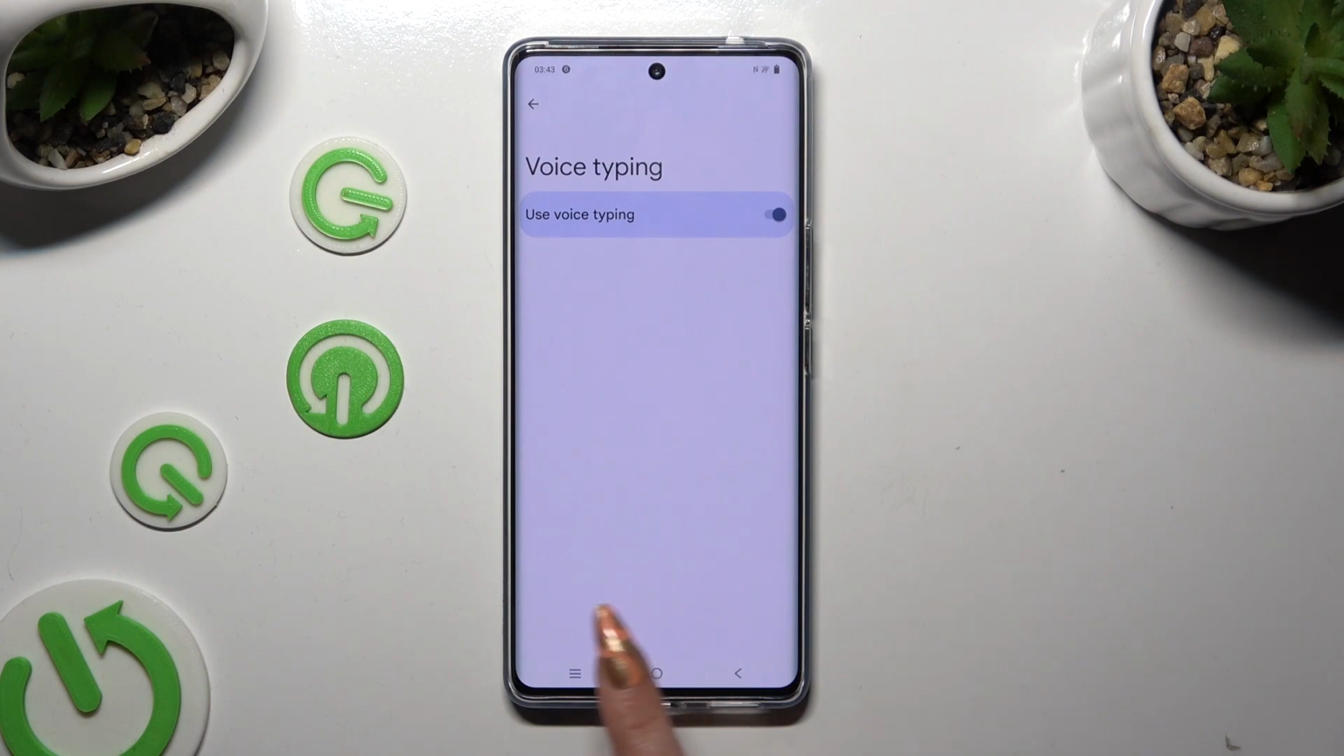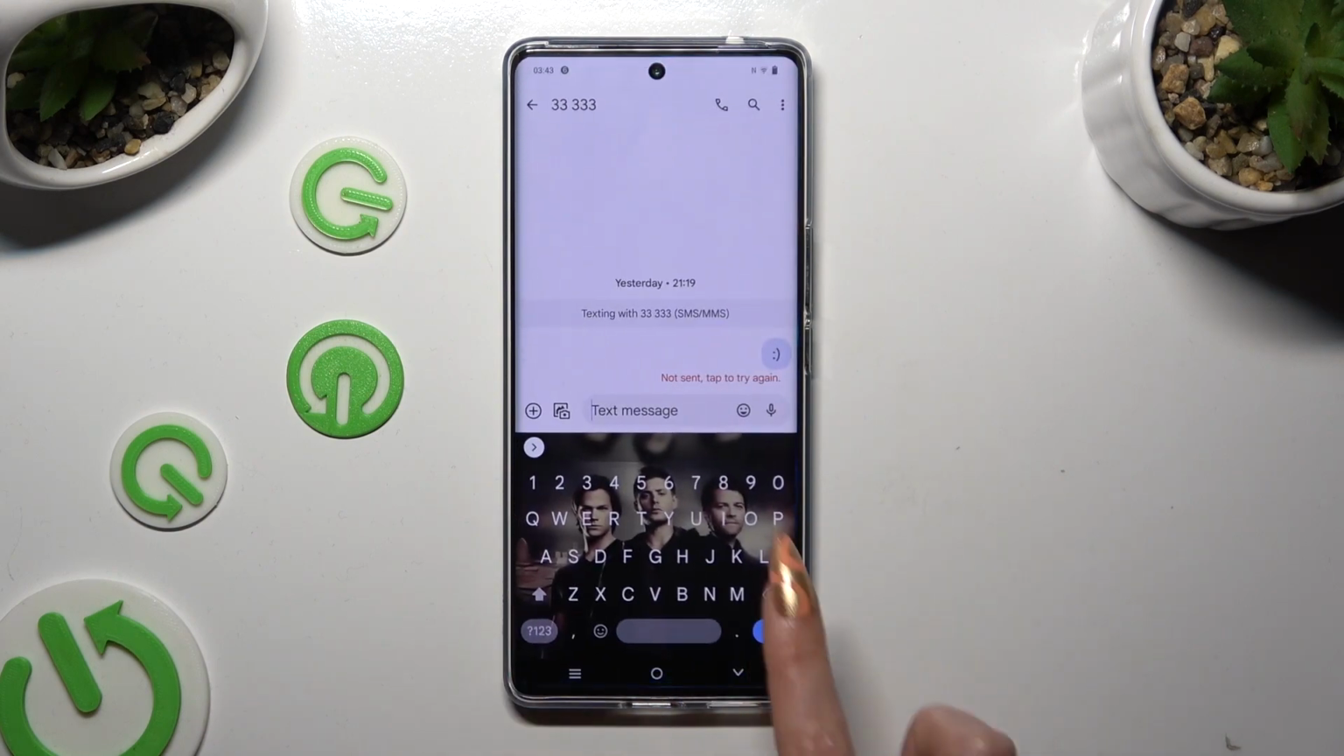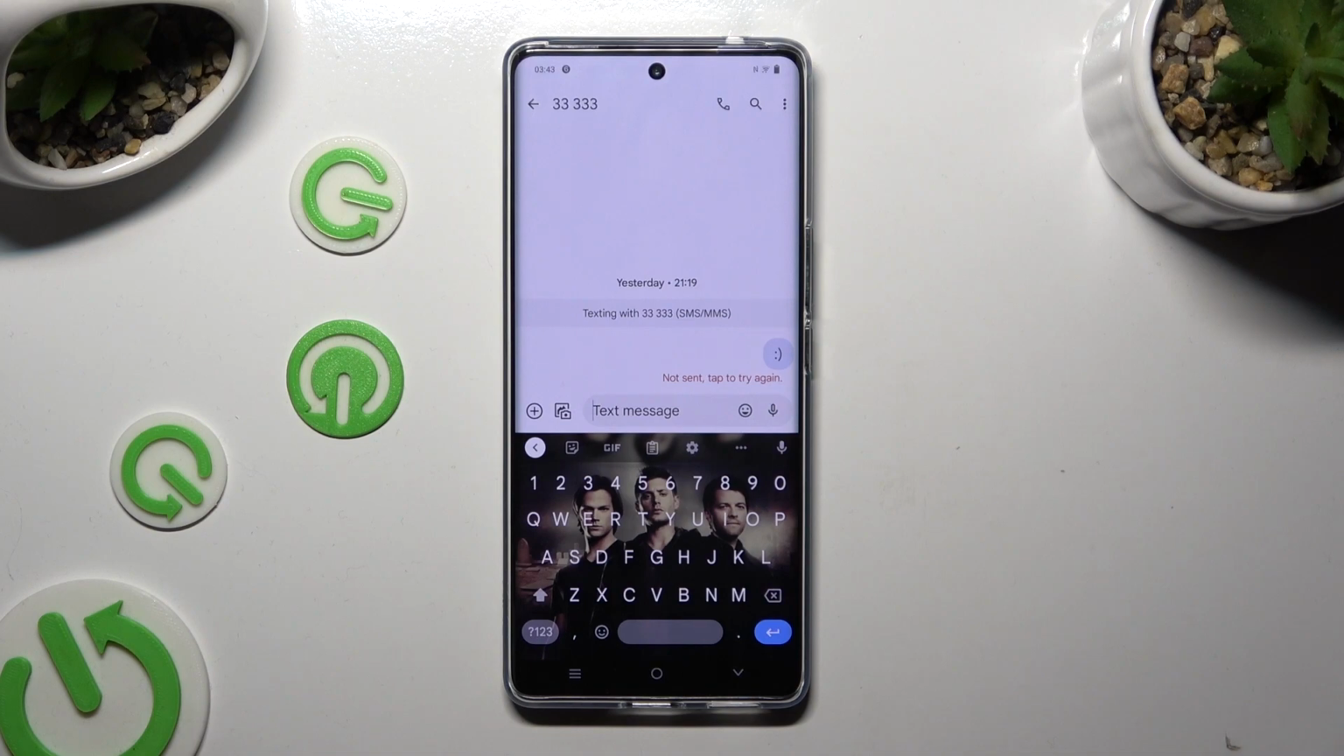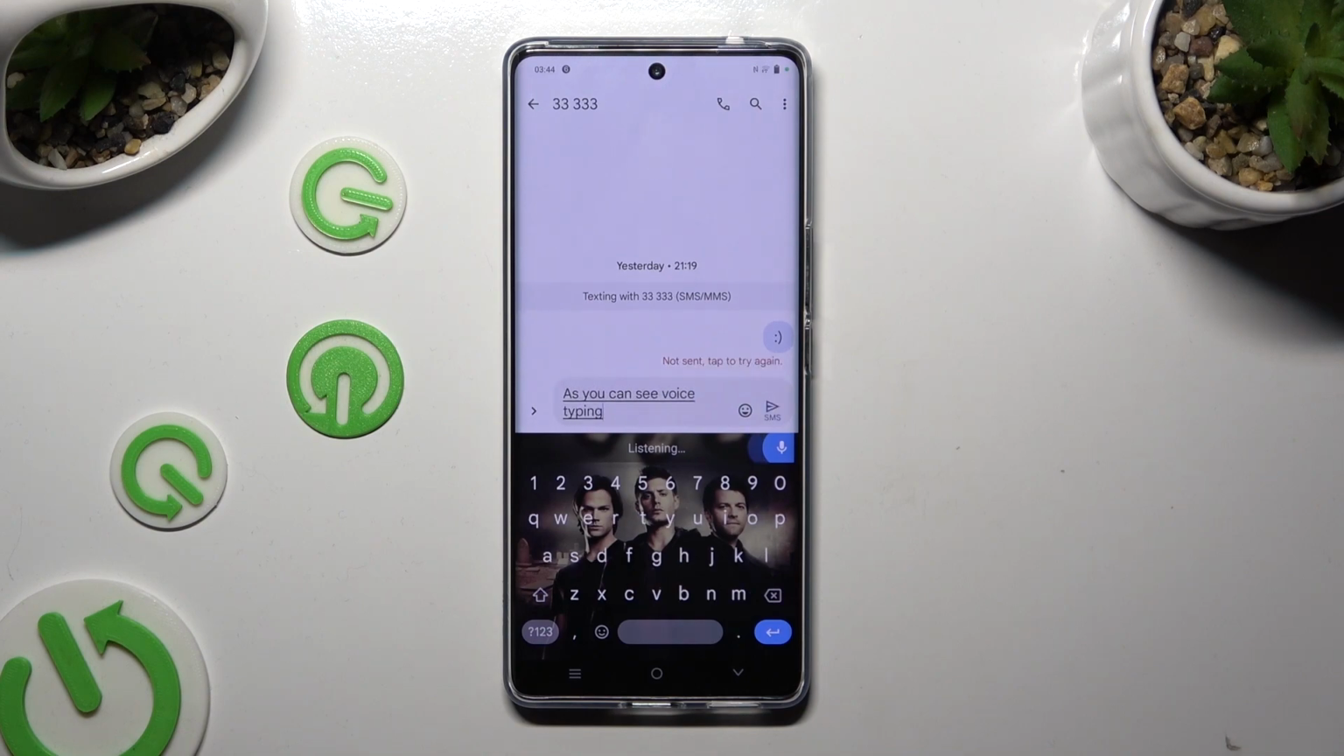When you're ready, go back to your keyboard and tap on the now visible microphone. After seeing the Speak Now command, start typing. As you can see, voice typing is on. If you wish to stop, click on the same microphone again.